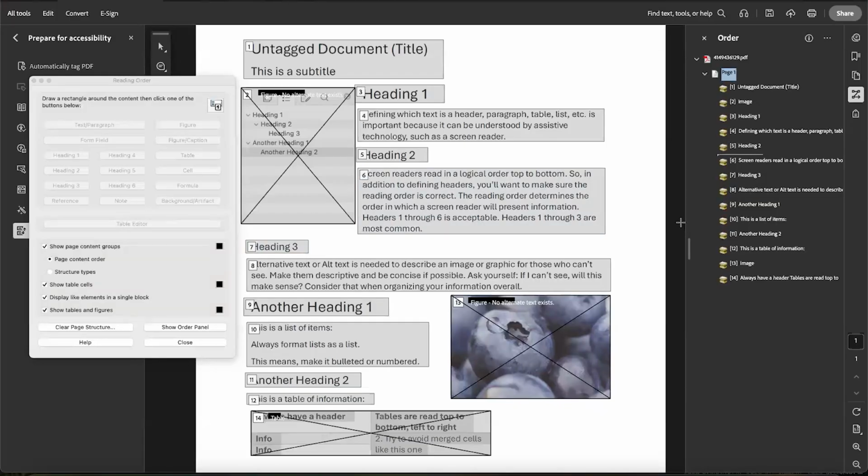So as you can see, we auto-tagged this document, but the reading order is not correct. After this paragraph talking about alternative text, I would like this image to be next. It is currently number 13. I will drag that up. And then we can go into another heading 1.